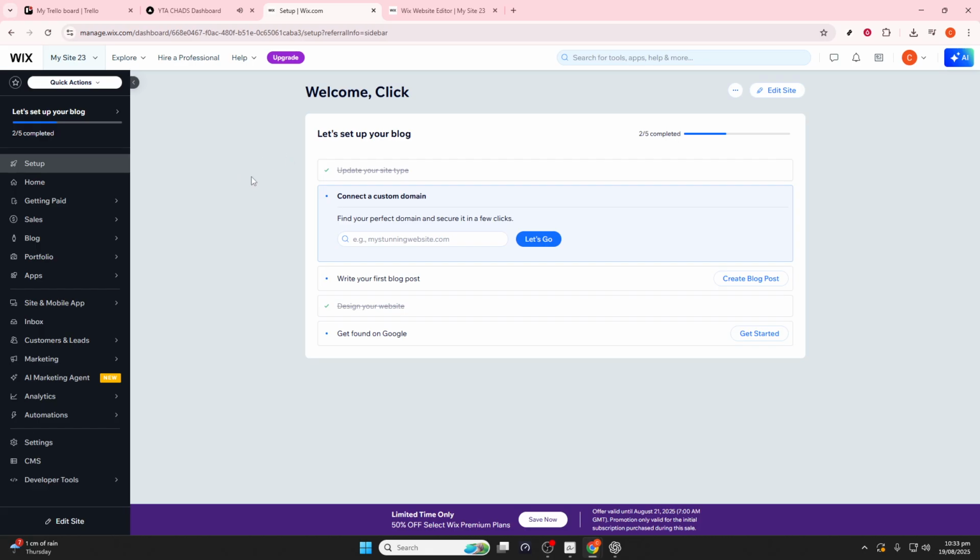Once you're on the home page, locate the login button. This is usually situated at the upper right corner of the page. After clicking it, enter your credentials to access your account. Here's a tip. Always make sure your passwords are strong and secure to protect your website data.